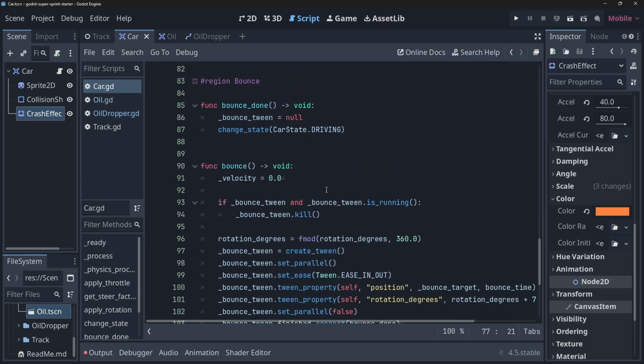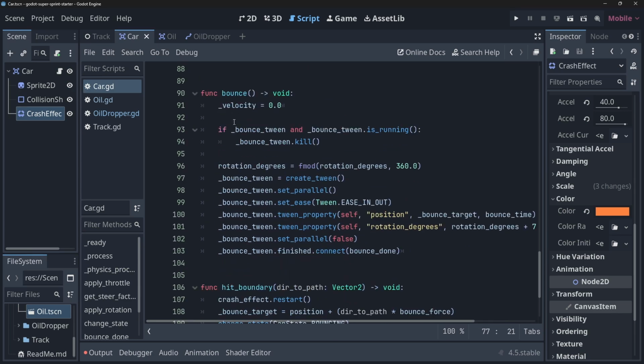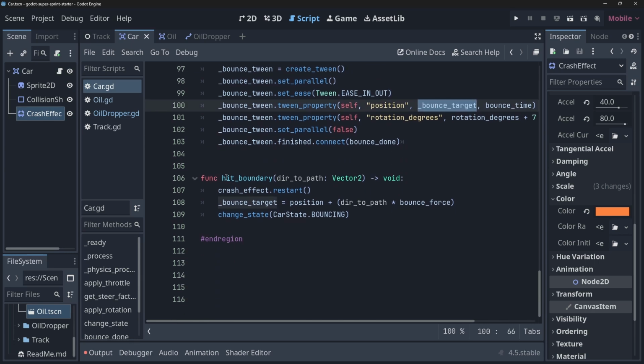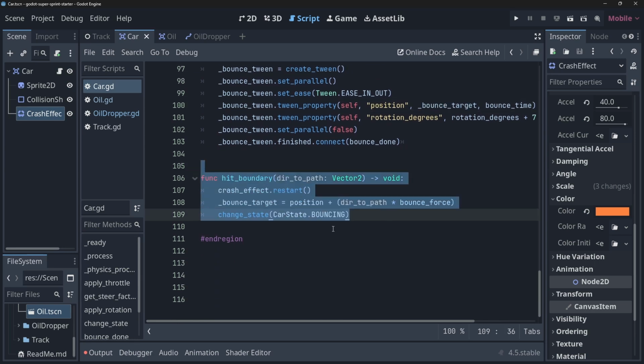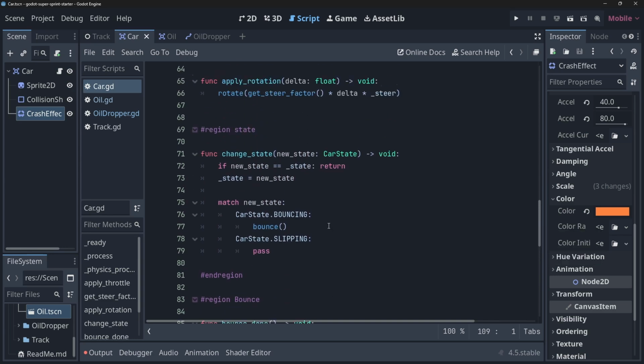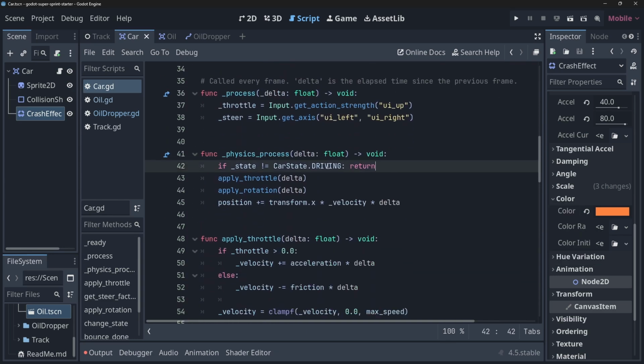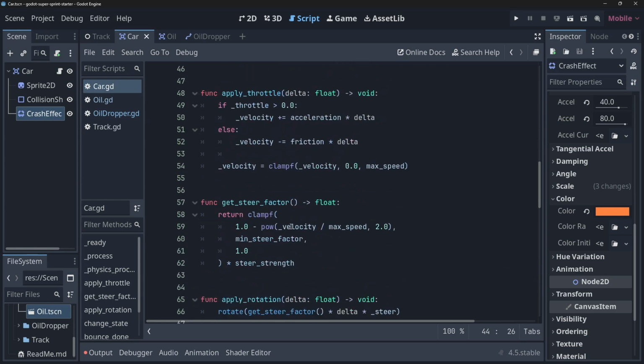So I want to double check this. The bounce done changes the state to driving. The bounce is normal, velocity, kill the tween. Do we know where we're going? Yes, we've got a target. And when we hit the boundary, our target is set here, and we change our state into bouncing. Okay, and then up in the physics process here, if we're not in the driving state, then we don't allow the player to do anything.